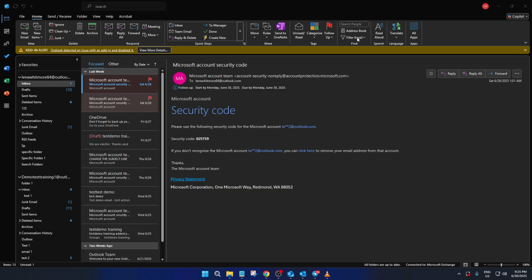This feature is designed to help users quickly sort and access emails based on various categories, including flagged emails, which is our focus today. Now, go ahead and click on the filter email option. You'll see a drop-down menu that appears, offering different ways to organize your inbox. Keep your focus here and look through the list of filtering options available.